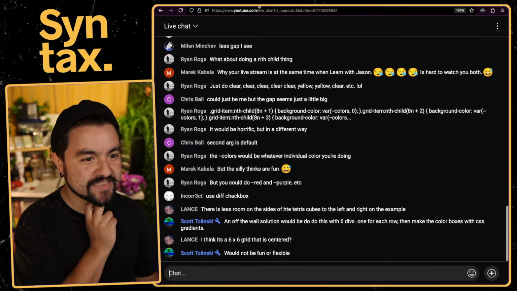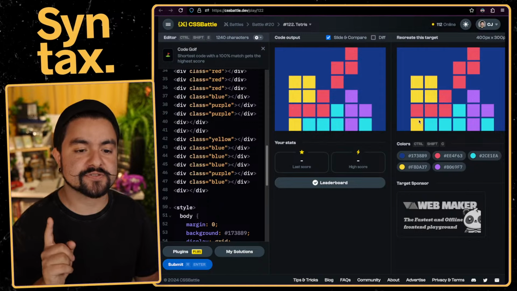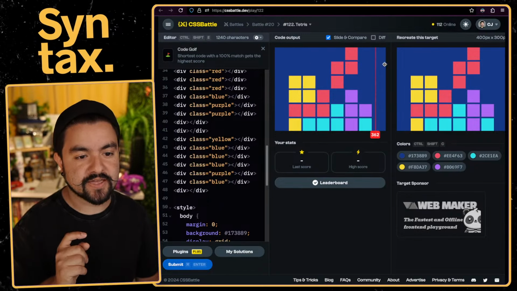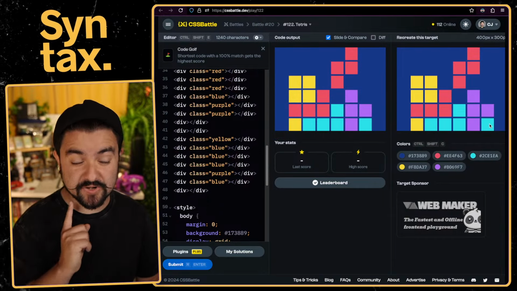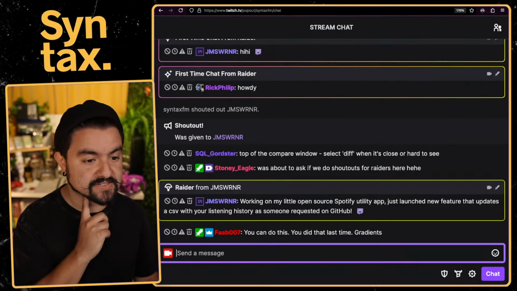A 6x6 grid that is centered. Oh, yeah. I thought about this too. Because I ended up doing a 6x8 grid, so that way I have the edges. But if you do a 6x6 grid centered, I wasn't sure if the gap would be appropriate, like if the gap would put it in the right spot, which is why I did a 6x8 grid.